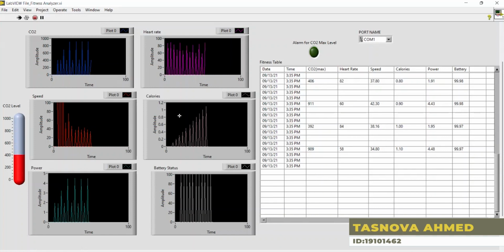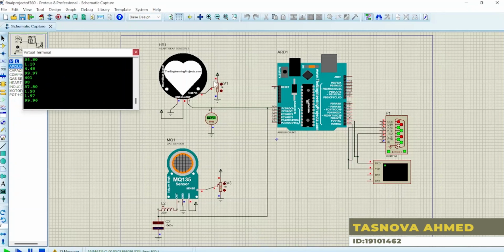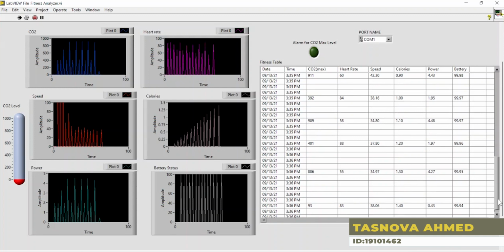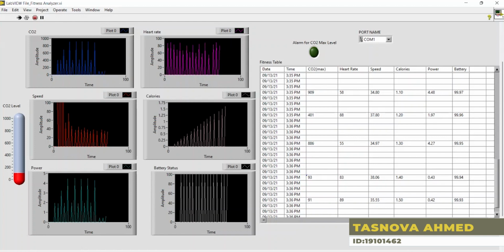We can also control these values from this Proteus file. So here I'm changing the percentage of heart rate. And I'm also changing the gas sensor. And we can see the changes of values here. Yes, the value is decreasing. Carbon dioxide value has decreased to 86 from 93, as I decreased the value to the lower level.